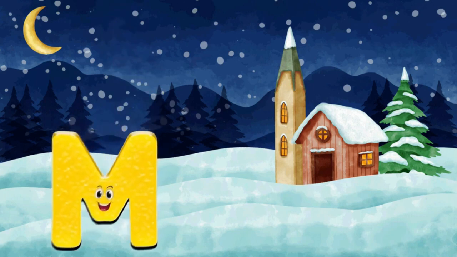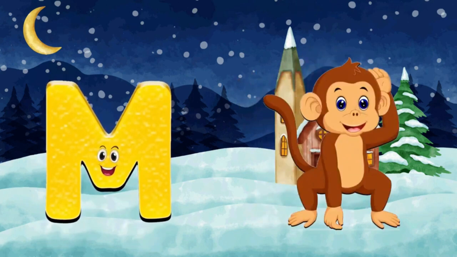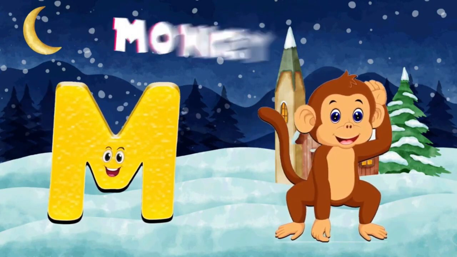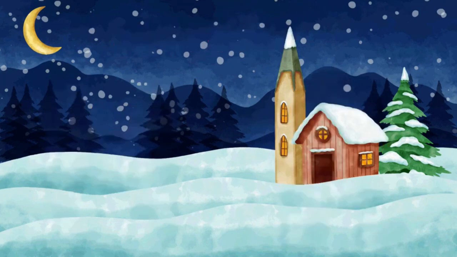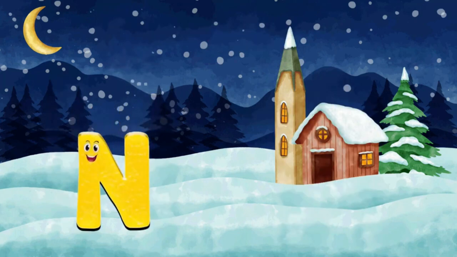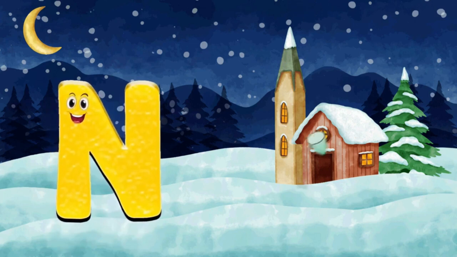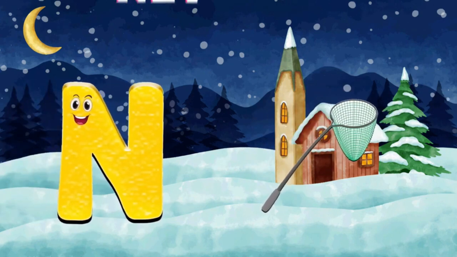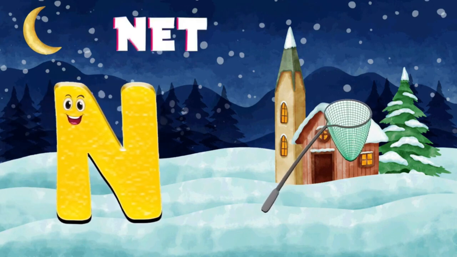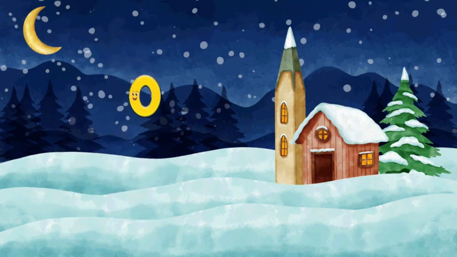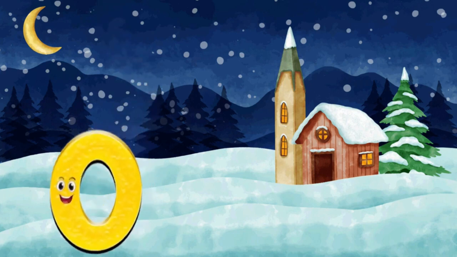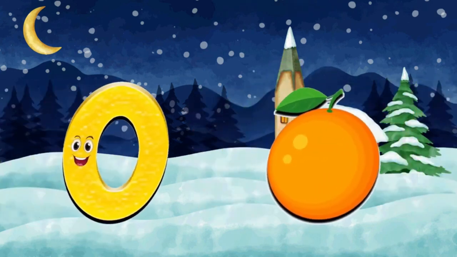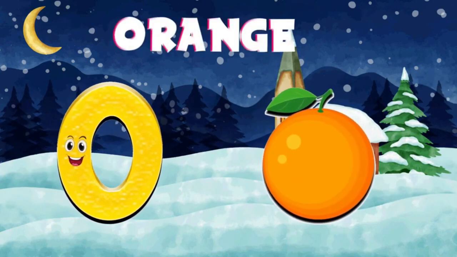M. M. Monkey. M is for monkey. N. N. Net. N is for net. O. O. Orange. O is for orange.